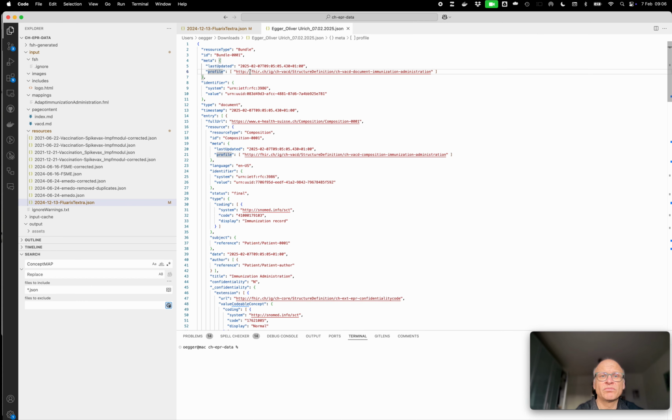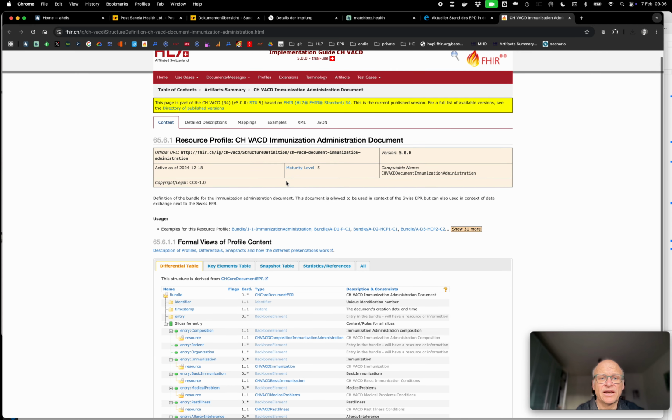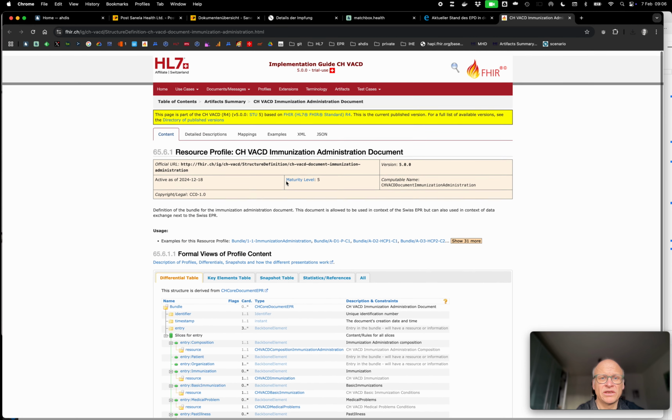You see also here that the profile is mentioned. This means according to which specification this file is valid. I can click here and end up on this vaccination implementation guide. This is a so-called FHIR implementation guide, which describes how that information should be structured.